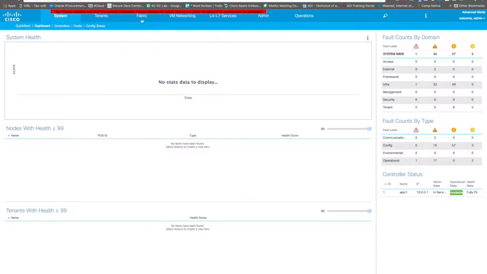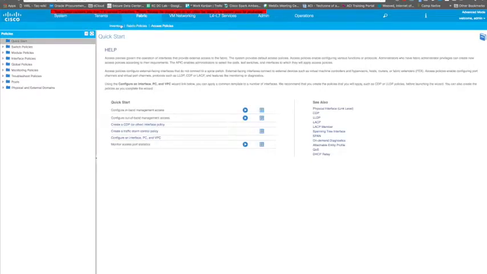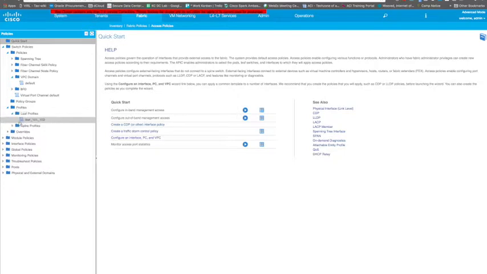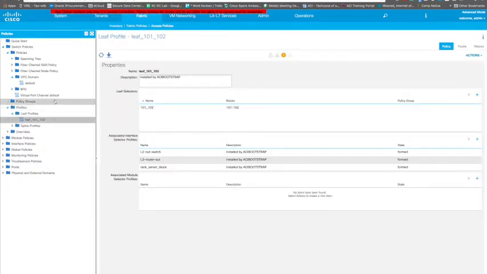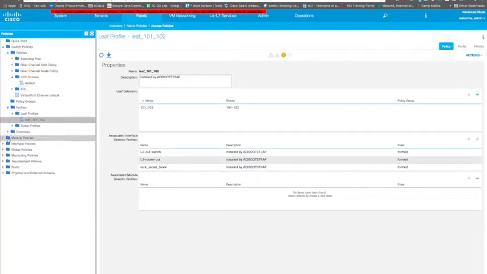Now if I log into my fabric, most of the work that has been done is going to be under the tenants and fabric sections here, so the fabric access policies. We've gone through and created things like our VPC domain that we'll be using, other things like our switch profiles that we'll actually be using within ACI. It's throwing some errors because I'm using the simulator right now and we don't actually have physical switches behind here.